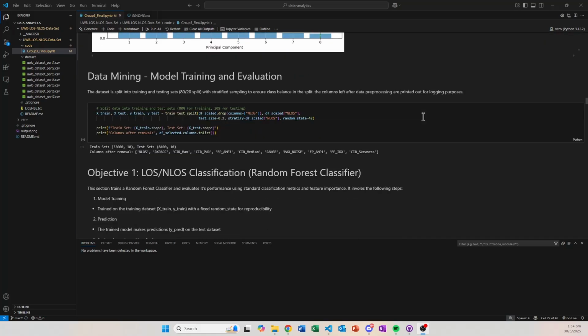We move on to data mining for model training and evaluation. The dataset is split into training and testing sets with an 80-20 split, because our dataset has very high number of samples, and 20% for testing was enough to garner valuable insights. We also use stratified sampling to ensure class balance in the split.